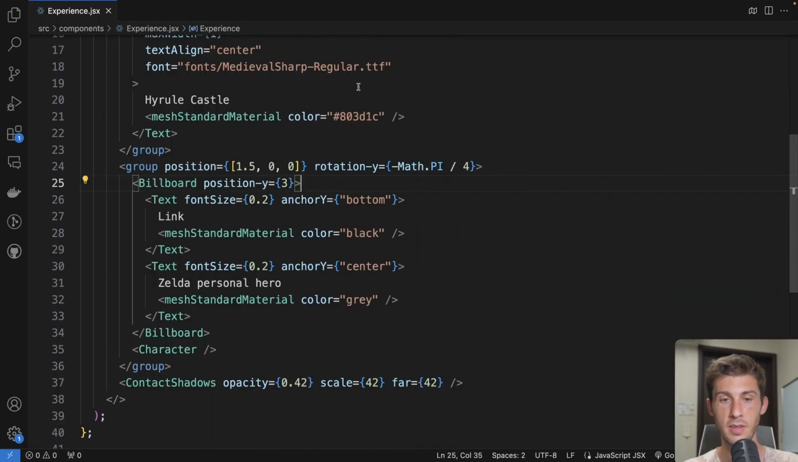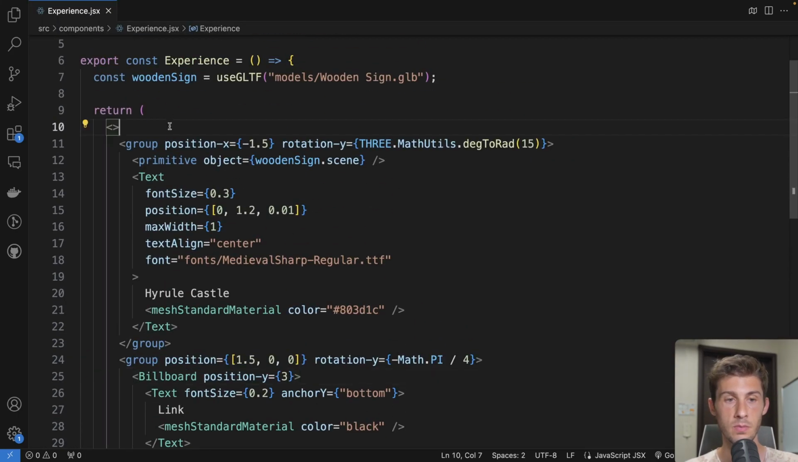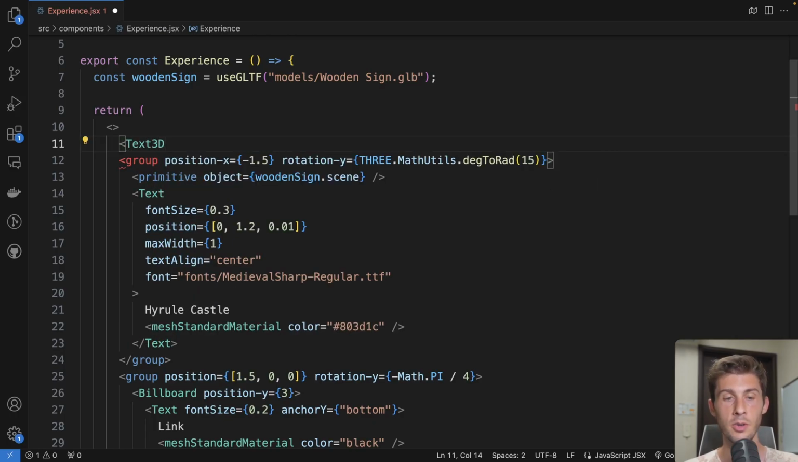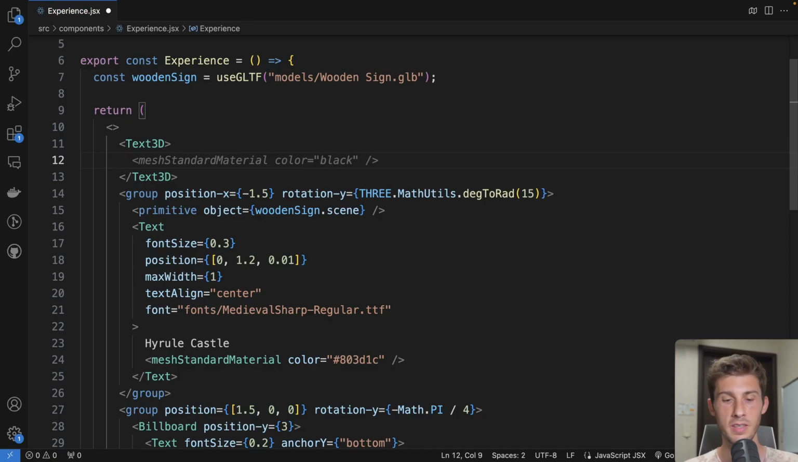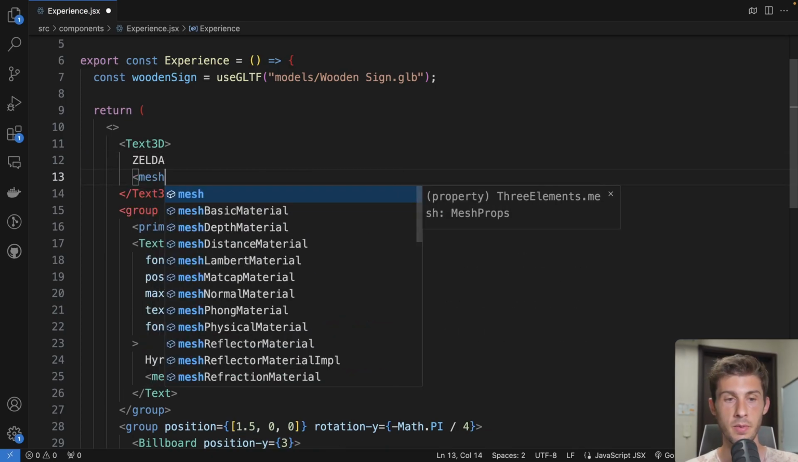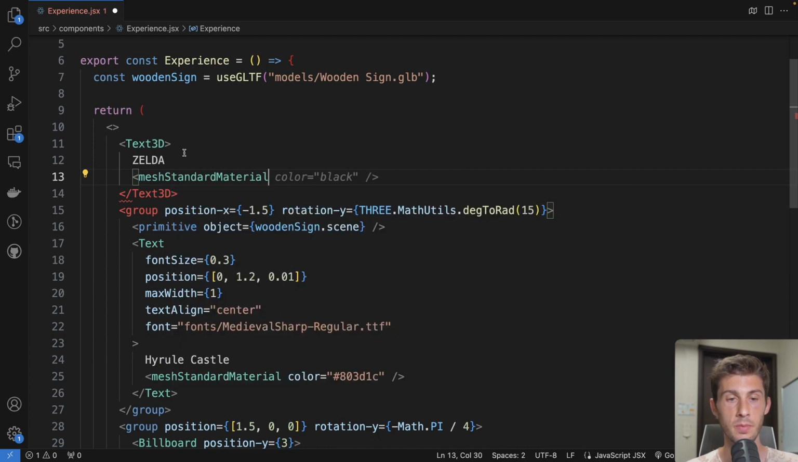And let's create a Text3D component outside of all the other components. Text3D, it's also coming from drei. We will write Zelda as if it was the cover of a video game. And the meshStandardMaterial to render our text. Of course, you can use other kinds of materials as for any mesh. I chose a nice green and we can close the material.